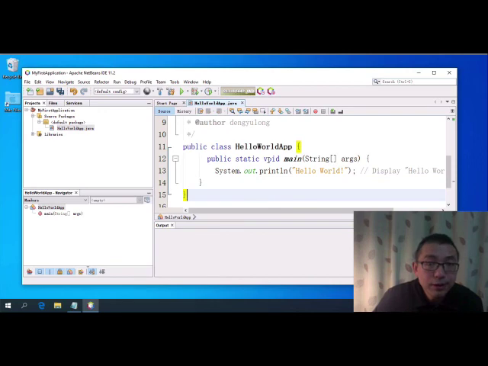Inside the class body, now we have a main method, and inside the main method, we have a method, println. Use this method to print out a string inside the parentheses: Hello world. Okay, here's my source code. I finished editing the source code. Then we should save it.